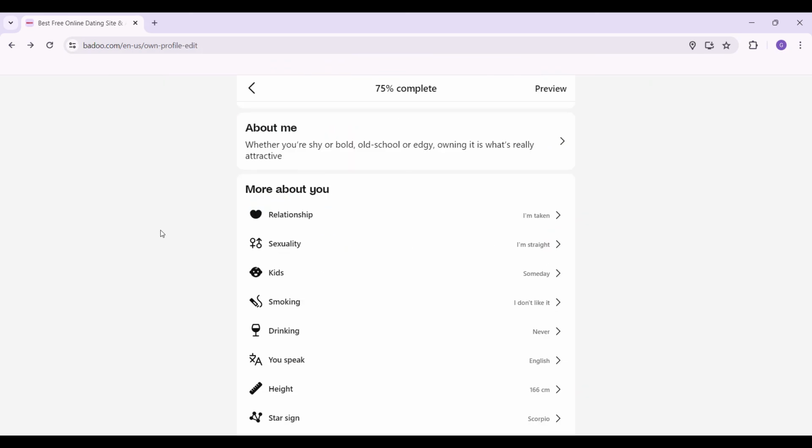And guys, there you go. That's how you change your relationship status in Badoo. It's as easy as that.